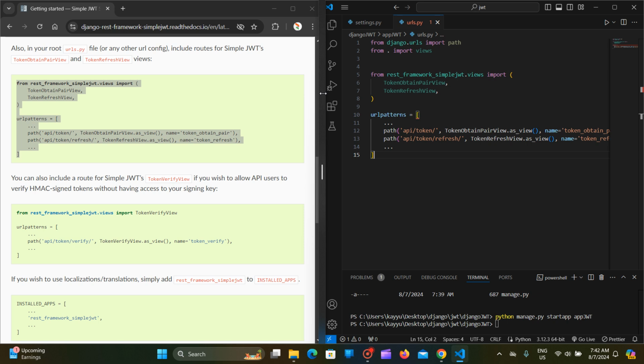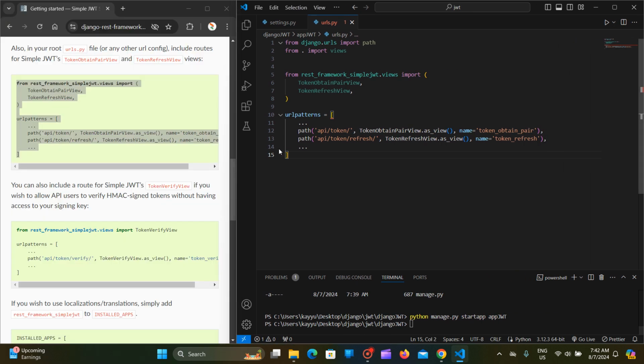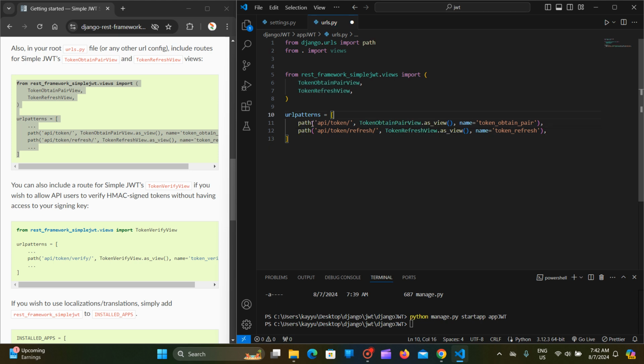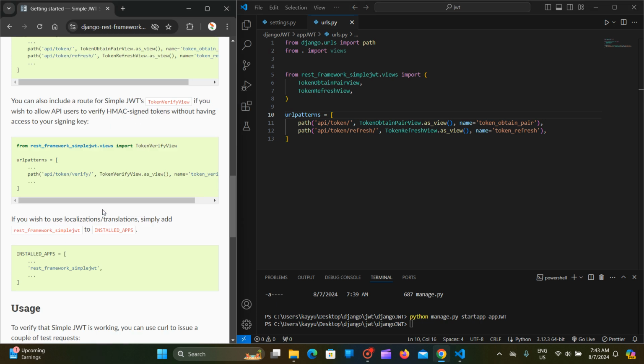Now after that just mention this. Just add this code of lines. I'll remove this and this. So this is done. We are done with this urls.py. You can also add this.